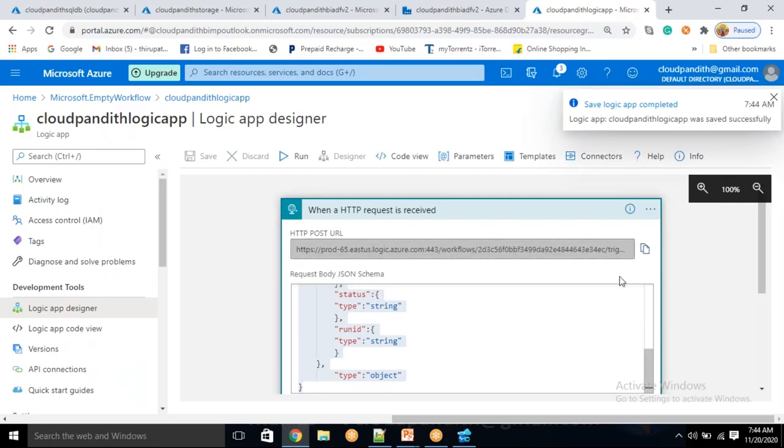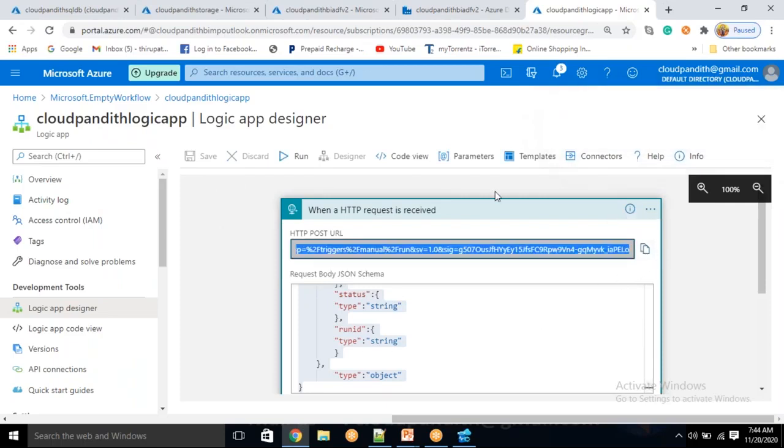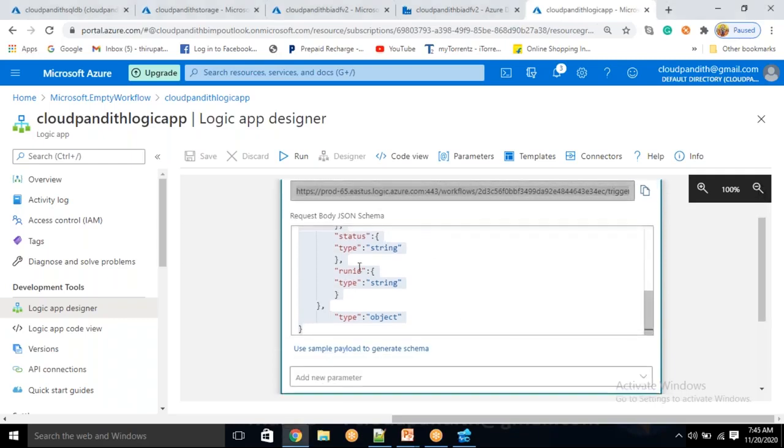This is the trigger. I will take this URL and use it to call this logic app. When I call it, this logic app will be called. When this request is received, the first step is that it will request all these values as well. These are the different parameters.